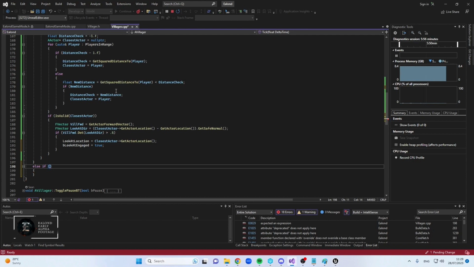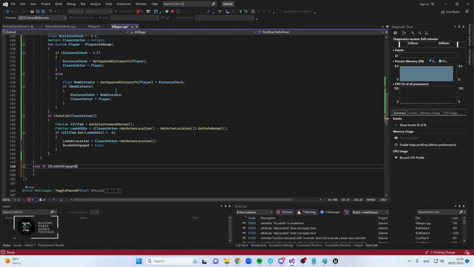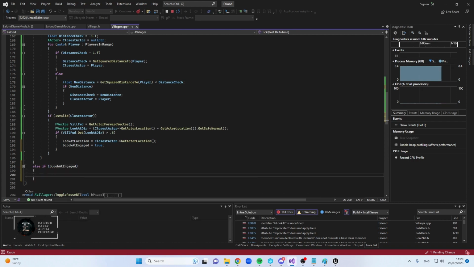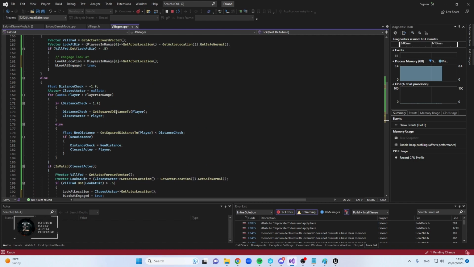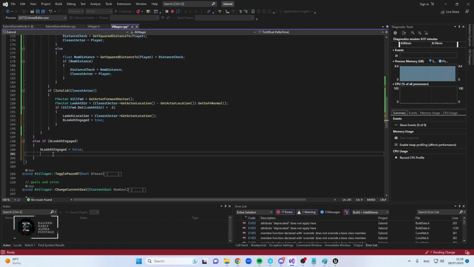So I think we want to reset. Okay, so we want to see, is this open? Is this on? Let's look at engaged. If it is, then we'll turn it off immediately. And we'll also reset this look at location.